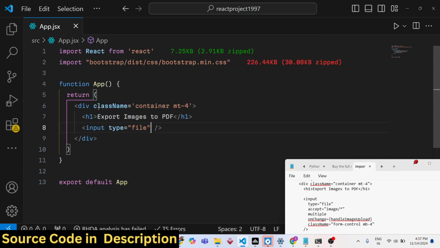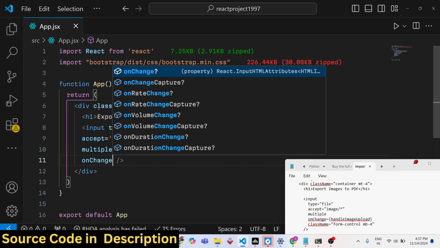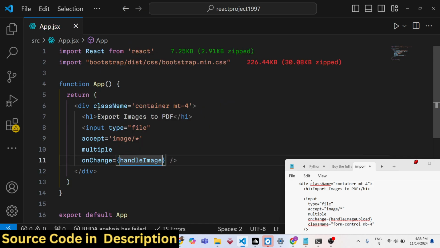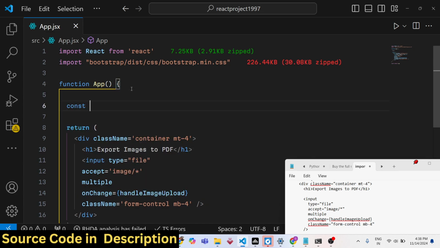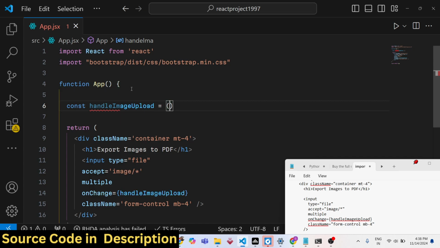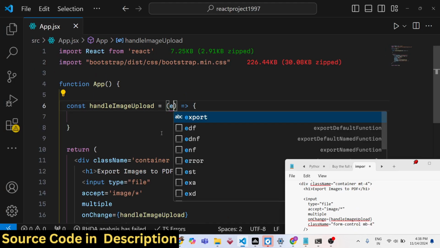We will have an input of type file, and we will accept only images, so image/*, and multiple, to allow the user to select multiple images. We'll bind an onChange event handler, handleImageUpload, and give it the Bootstrap classes form-control and margin bottom 4. We now need to define this custom function, handleImageUpload. The e parameter will be automatically passed here as the event parameter.